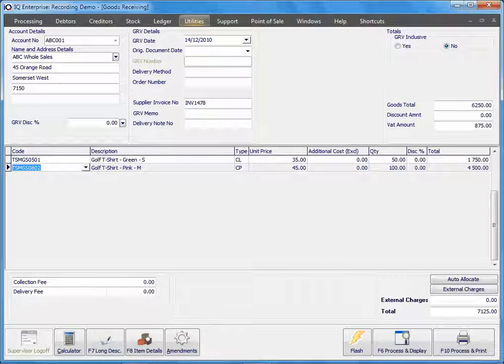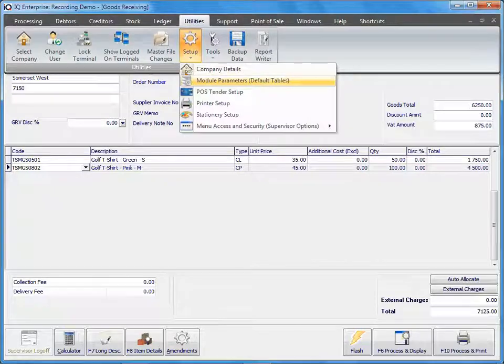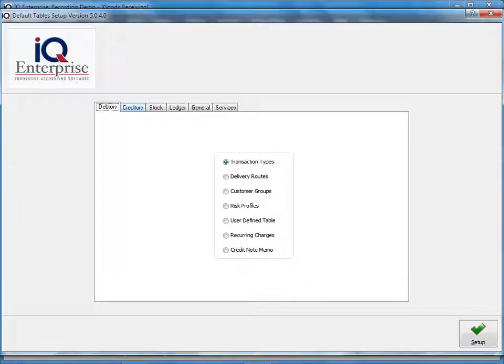We are continuing with external charges. Before we actually add an external charge to this GRV, we're going to go to module parameters, and I will show you how to add some standard transactions there.